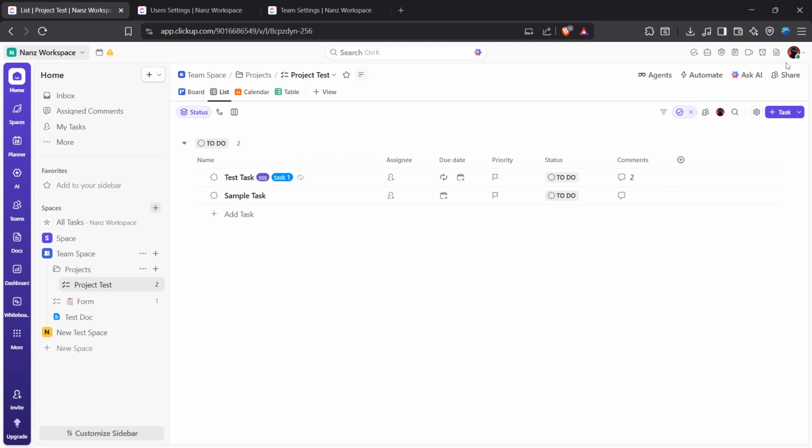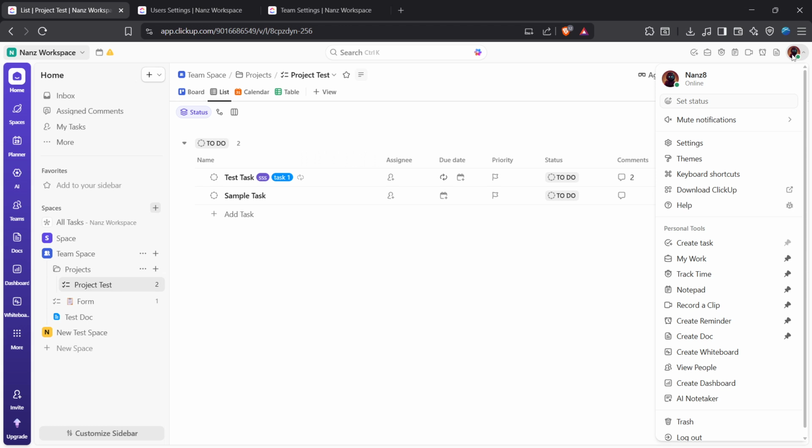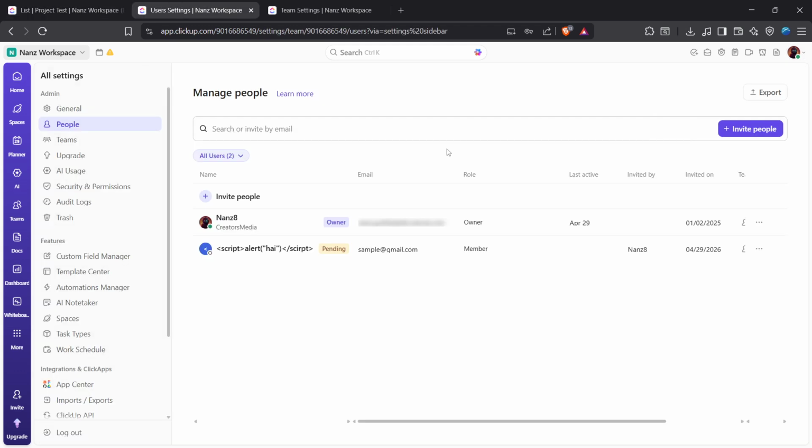Once you're in, look at the top right corner of the screen for your profile icon. This is where your personal and workspace settings live. Click that icon to open the menu, and then select Settings. You'll be taken to the settings area where you can manage account preferences, notifications, and, importantly for today, your people.